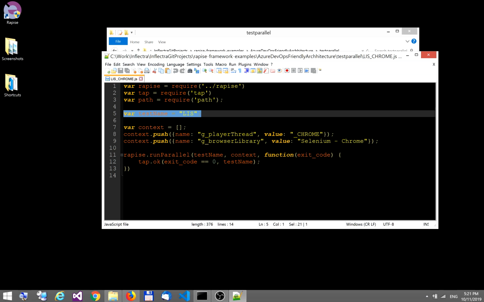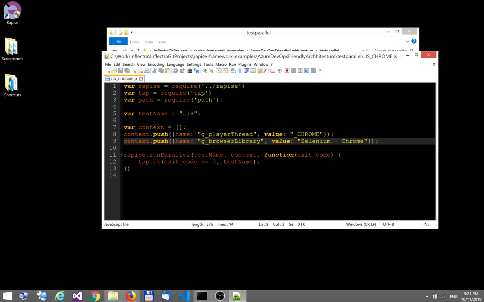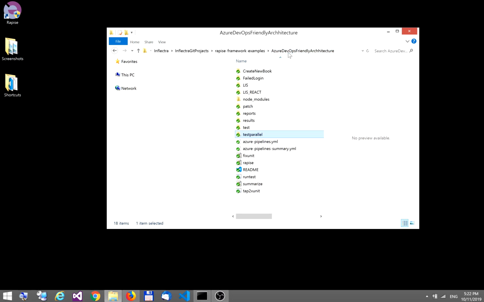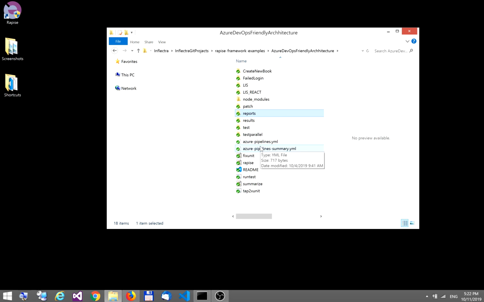On the line 5, we define what test to execute. And also on lines 8 and 9, we specify what parameters to pass to Rapise. On line 9, we pass the browser to use for execution. And on line 8, we pass the suffix that will be added to reports created by Rapise. All the reports will be generated and placed into reports folder. So let me delete files from previous execution. Okay, so now we are ready to execute our test set.